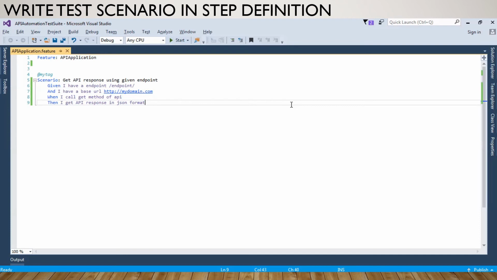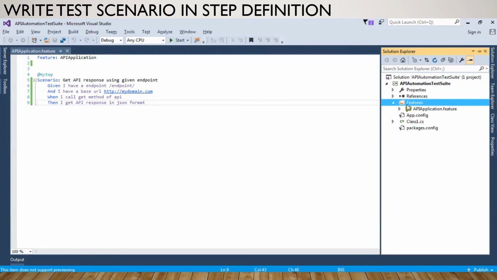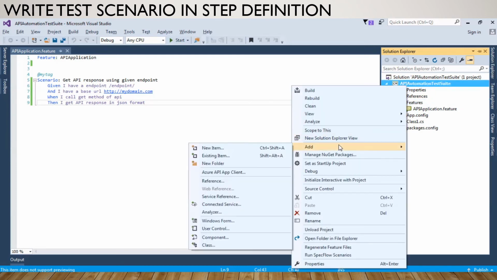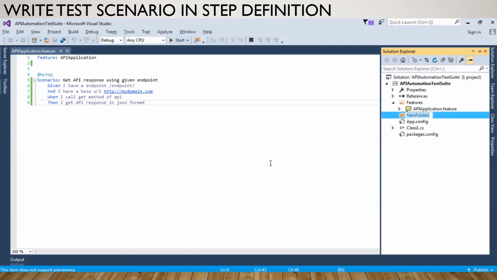So how can we create a step definition? I will just demonstrate how we can add step definitions and write the code. So again, go to the Solution Explorer. We just create one new folder for the steps. Maybe you can name it step definition or steps. All the steps class files will come into this folder.